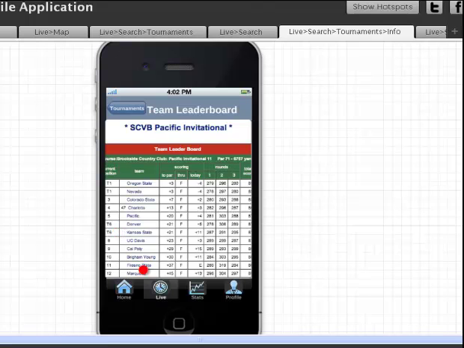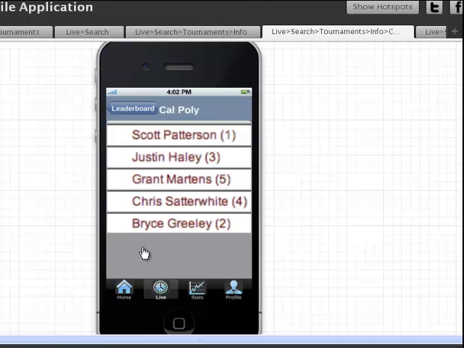Now this is the team leaderboard page. This is the home page for the tournament. And from here you can click on any team. Let's click on Cal Poly. So you go to Cal Poly, and that takes you to the 5 players currently playing in that tournament. And keep in mind, this is a live feed, so this constantly updates.